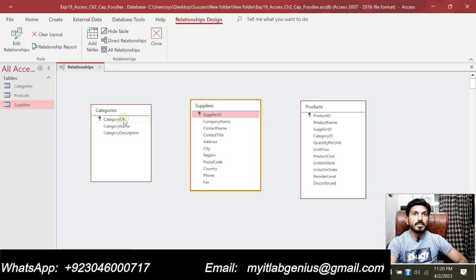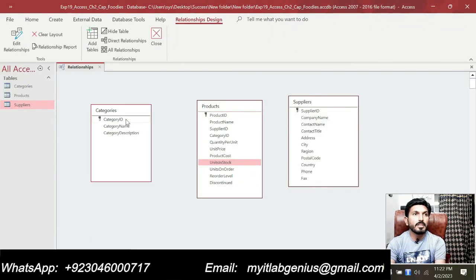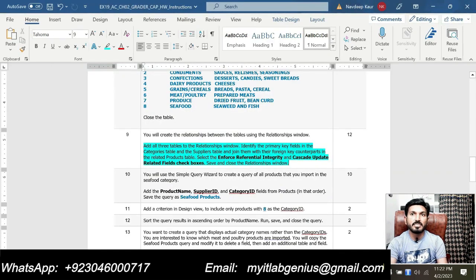So we will join this category ID to the category ID in the product table. So we will drag it to the product table. So we are supposed to enforce the referential integrity for this relationship, and also cascade update related fields that is mentioned in the requirement. Enforce the referential integrity and the cascade update related field checkboxes.